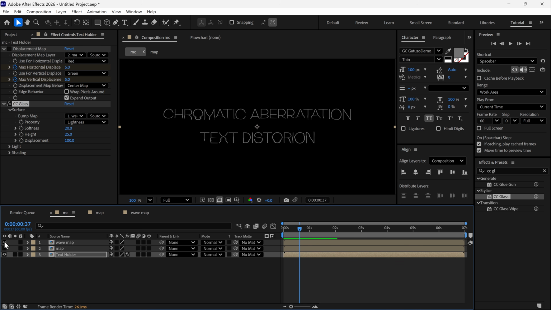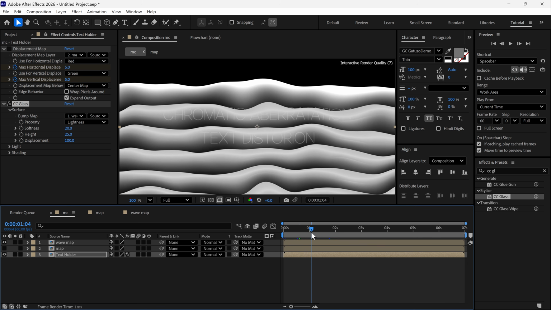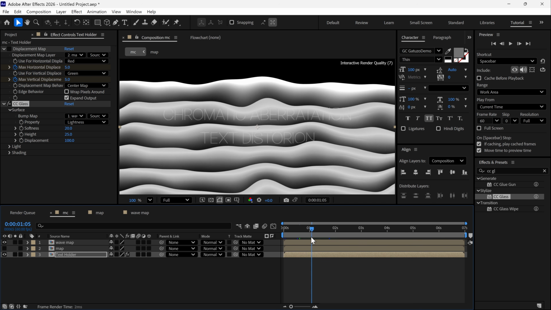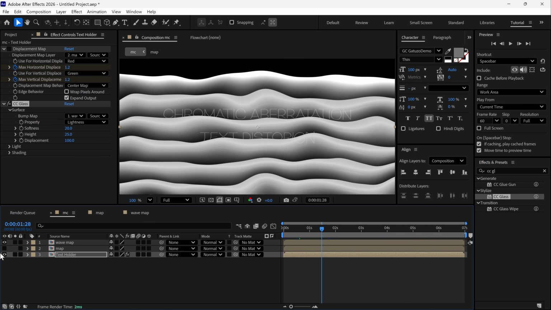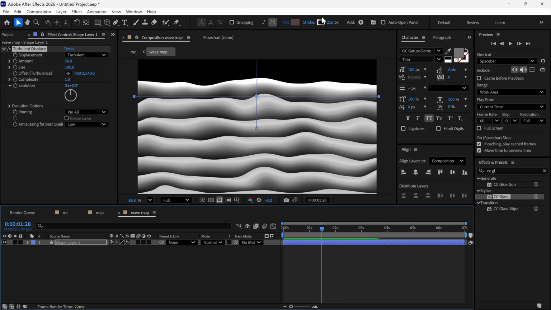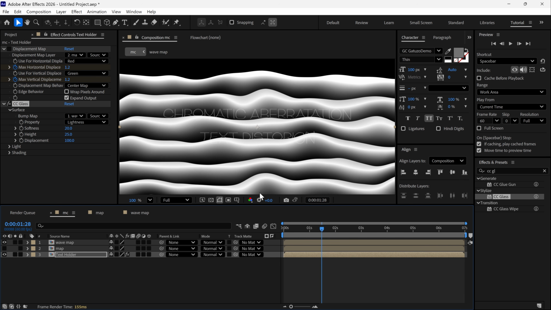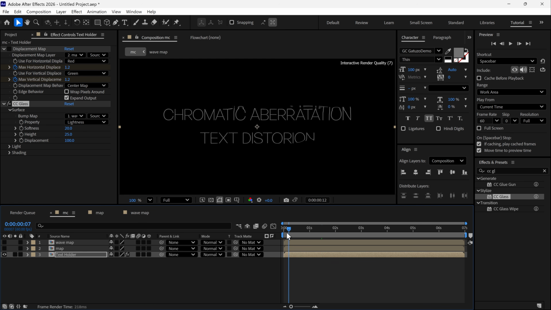Right now, if I turn on this wave map layer, you can see our gradient is responsible for creating this distortion effect. So if you want more distortion, simply go to the wave map composition, and then you have to change the gradient just like this. And now if I turn off the wave map layer, you can see our distortion is increased.